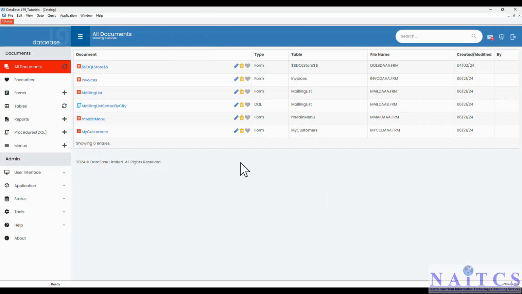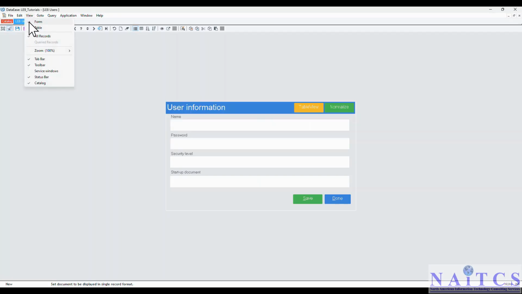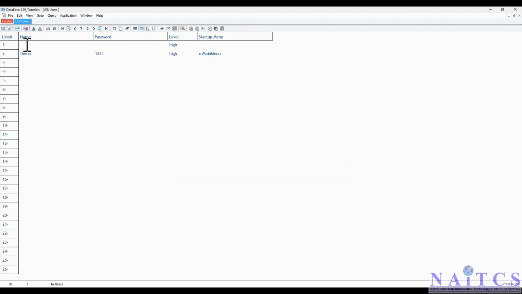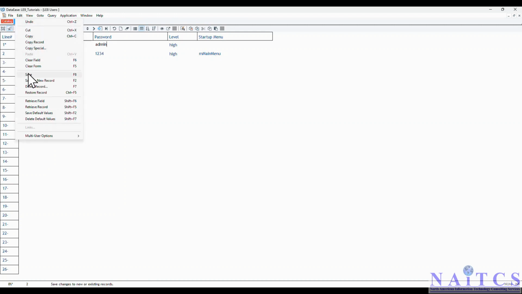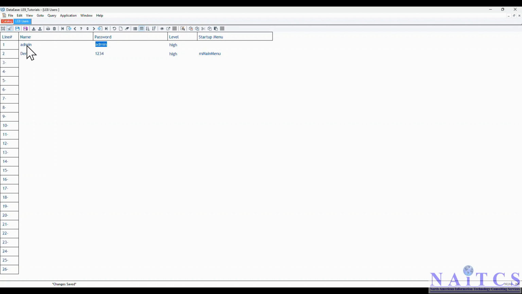The reason it goes in, if I go into application users, and then if I go view table, you can see there is a blank username and password. So that's why it automatically goes into the catalog as an administrator. So let's name this admin, and then admin, and then go edit, save. So now you can see if I log in as admin, I can go to the catalog because there is nothing to open. But if I log in as demo, it will take me to that menu. So that's what we're going to look at.